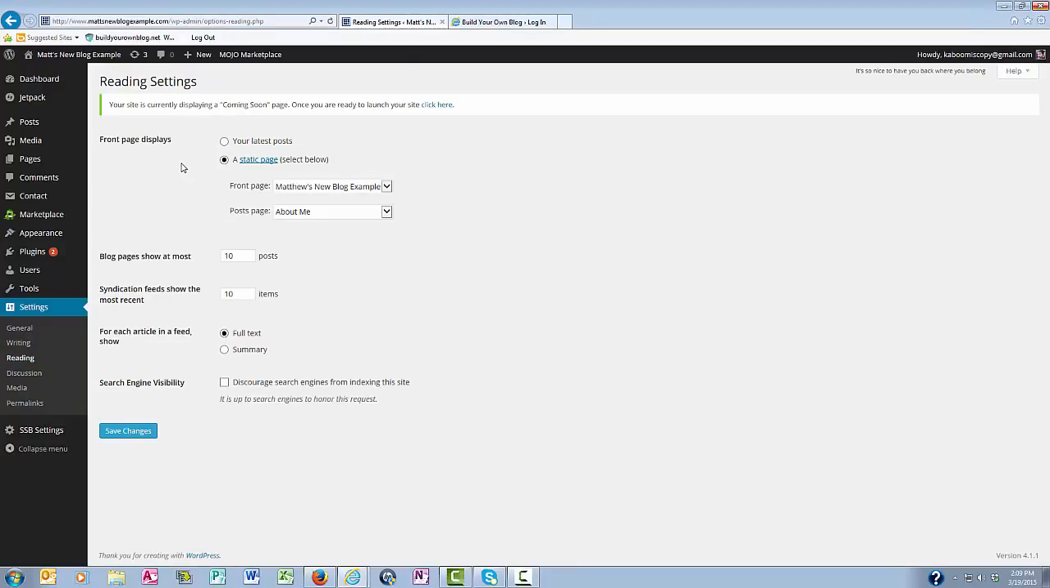Do you want to display your latest posts, or would you prefer a static page to be your homepage? That's totally up to you. You choose how many blog posts you want to show at a time, and how many syndication feeds show the number of your most recent blog posts. And for each article in your feed, do you want to show the full blog post, or just a summary, like an intro teaser with a link where people will click to get the full story?